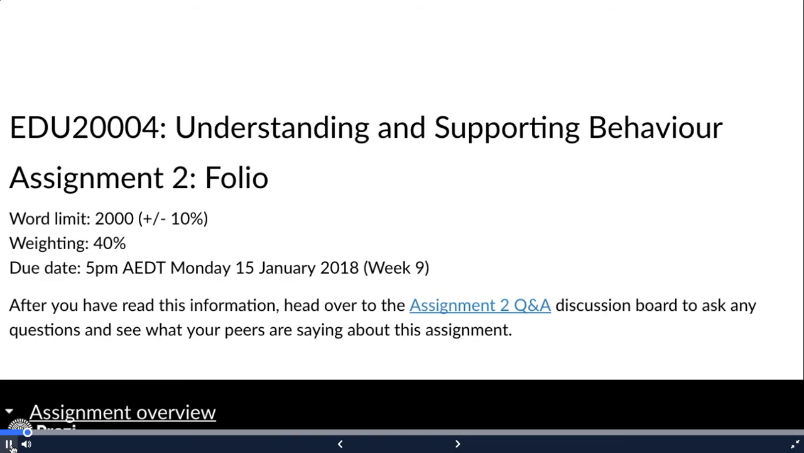You can see that assignment 2 is due in week 9. You have plenty of time to get this folio put together. It's worth 40% of your overall grade, so it's the highest weighting of all your assignments. And you'll need to write 2,000 words plus or minus 10% for this assignment. Of course, there's a reminder here that you can ask all sorts of questions in your assignment 2 Q&A discussion board.